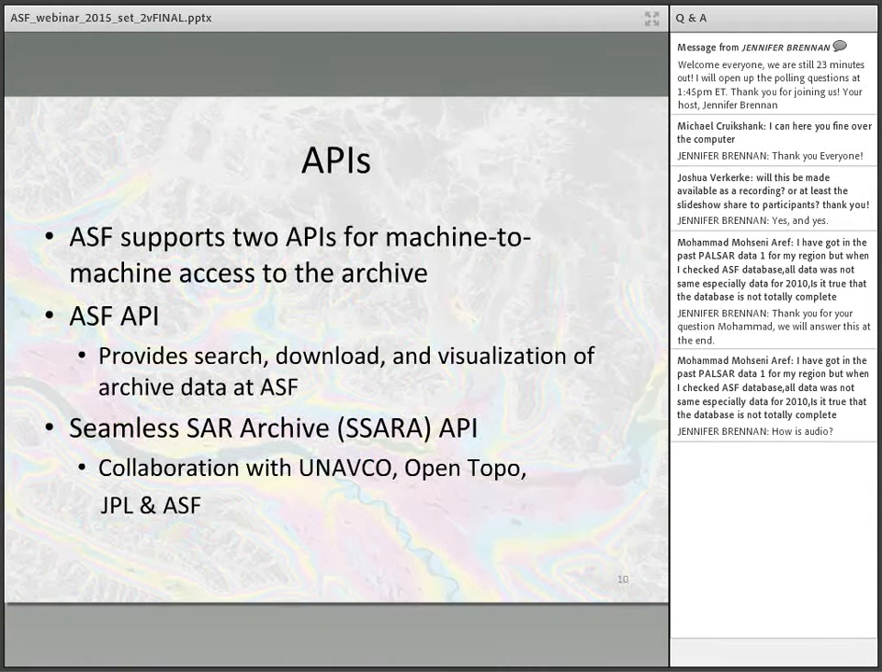ASF offers two APIs for machine-to-machine access to SAR data. The ASF API searches for data products available at ASF. It helps users construct and test API commands. It also holds a full list of keywords for improved search results. API commands can be incorporated into scripts or used at the command line via the Mac terminal window, PuTTY on Windows or on Linux systems, making it versatile for many users.